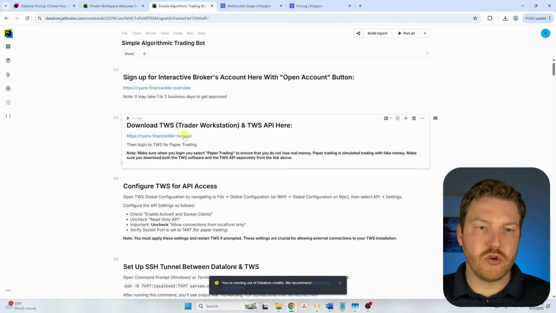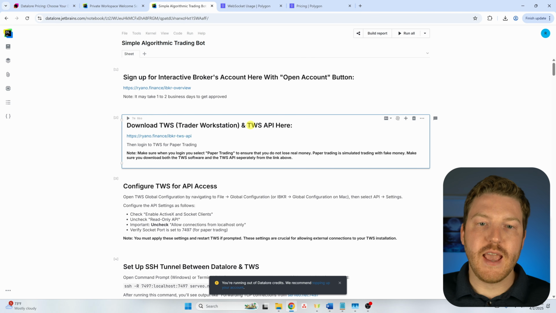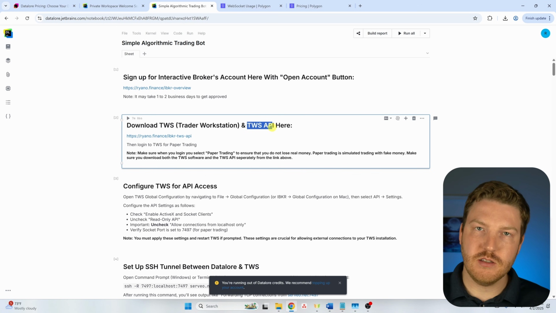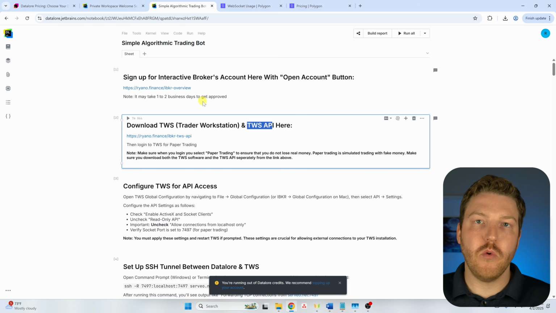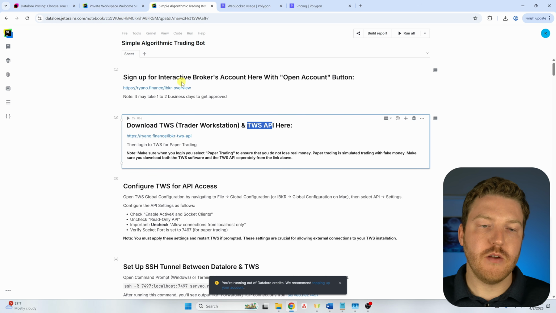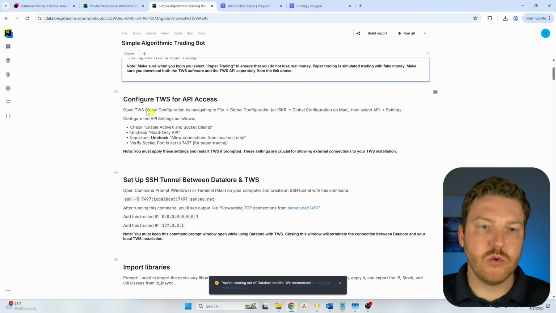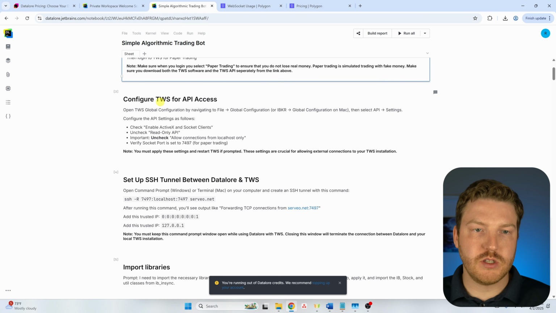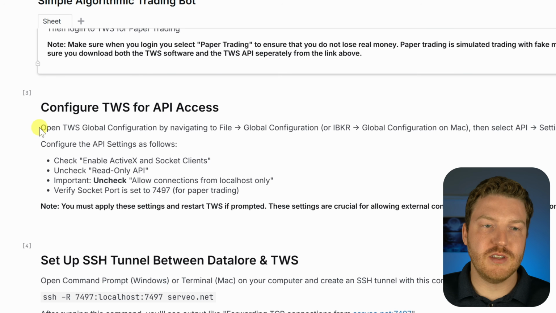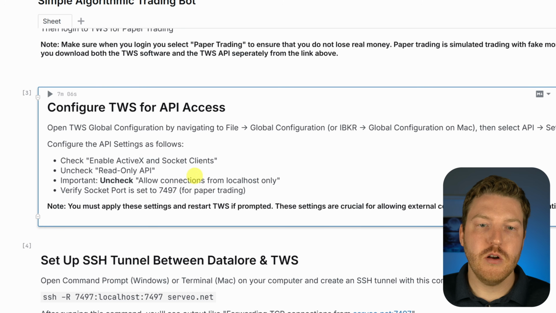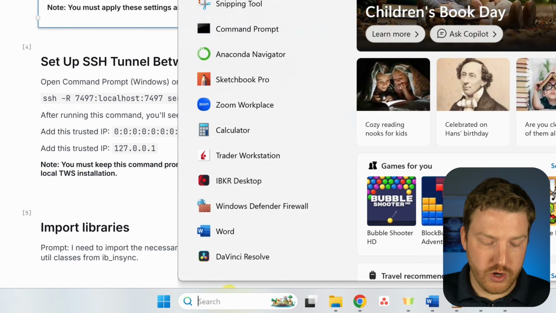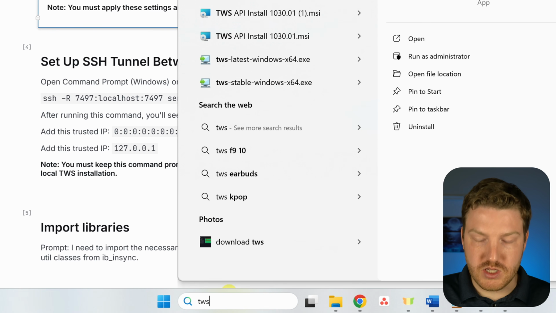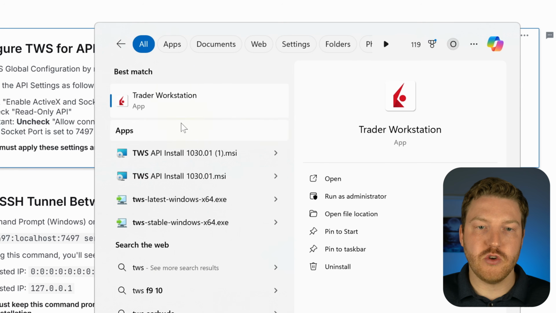Now once you've got Trader Workstation installed and the Trader Workstation API installed, and you've been approved for the account that you signed up for in this step, we're going to configure the Trader Workstation for the API access. And you can do that by following the steps that I've written out right here. So first, let's open up Trader Workstation. So I'm gonna click here and type TWS, and we see Trader Workstation pop up.